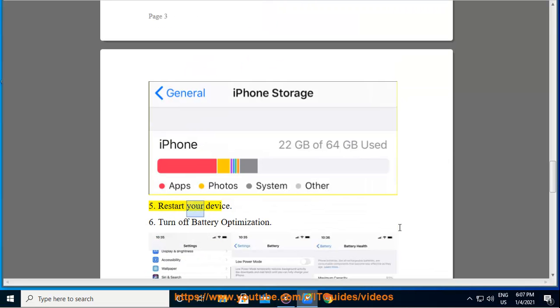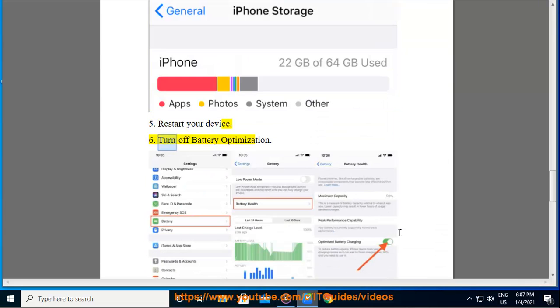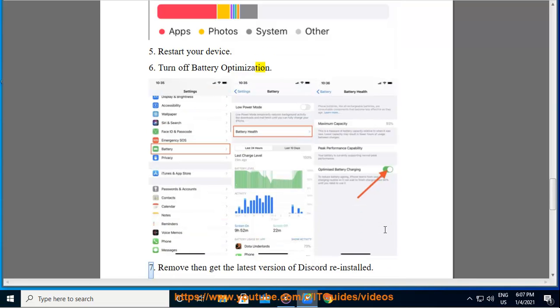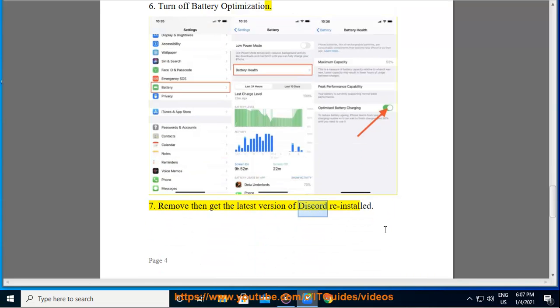5. Restart your device. 6. Turn off battery optimization. 7. Remove and get the latest version of Discord reinstalled.